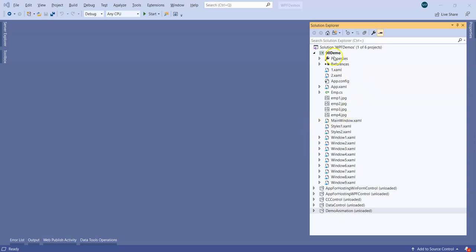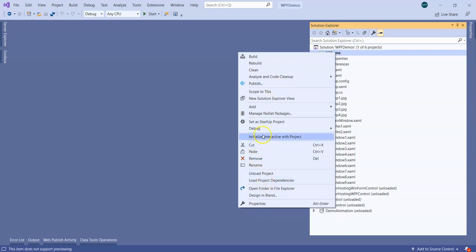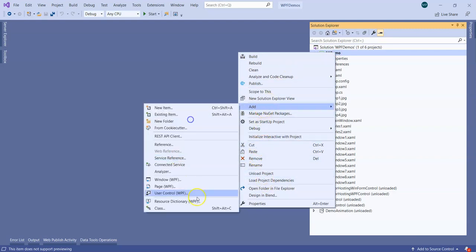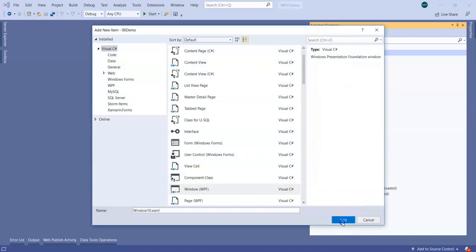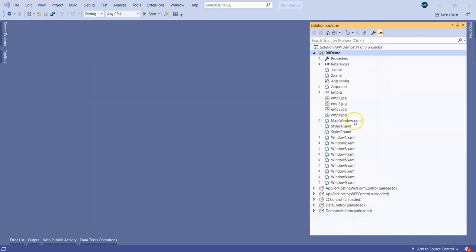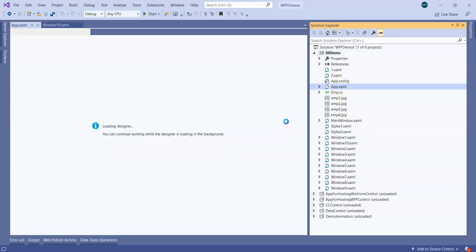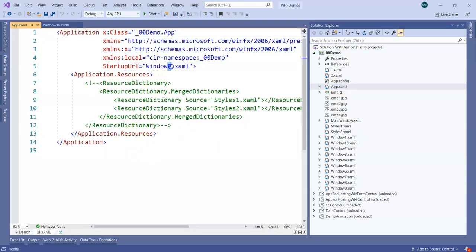Now to understand the control template concept, I'm going to add one more window into the existing project. So I'm going to add here a new window. Let's call it Window10 here, and let's set Window10 as a startup. So I'm going to go to app.xaml and quickly set up Window10 as a startup form.